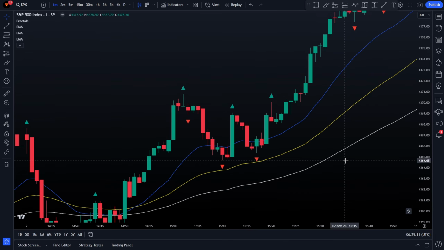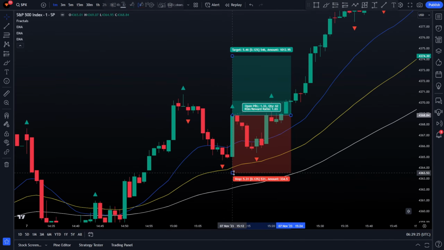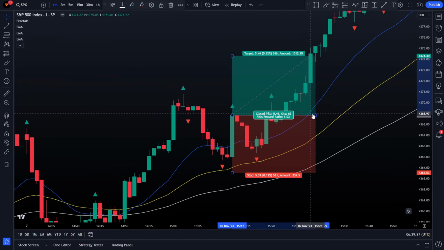Let's see how this looks on the chart. So first, we're waiting for the pullback into the exponential moving averages. We get that, and now we need to see the Williams fractal indicator print an arrow. Now that we have the full setup, we can take a long position here and place our stop loss below the 50-period exponential moving average.